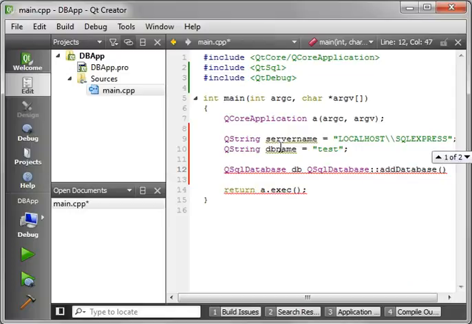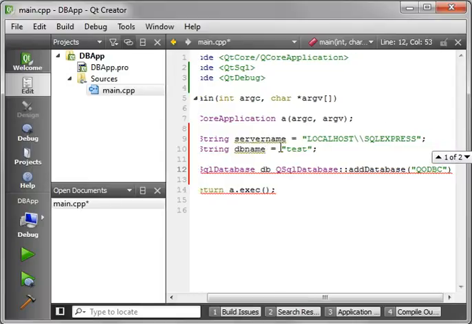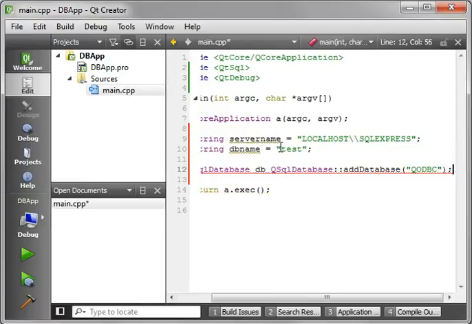And we just need to add a database driver, QODBC. That's kind of like the universal driver. Forgot an equal sign here, didn't I? Sorry about that.